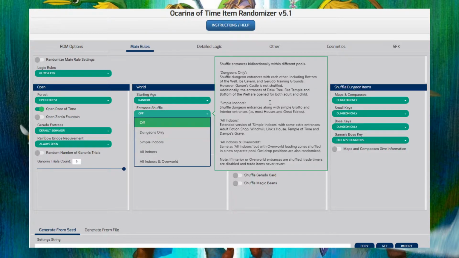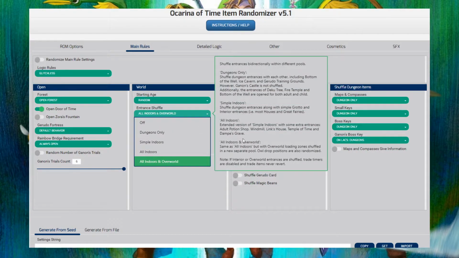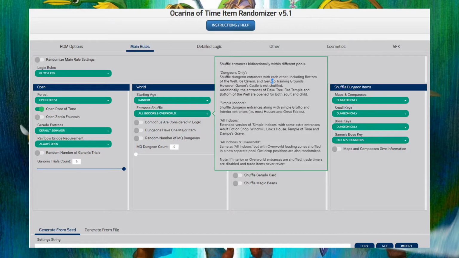So in fact, right here, as we can see, we're definitely doing all indoors and overworld, the hardest setting. But basically, this is definitely going to go crazy. Basically, we'll be shuffling dungeons amongst themselves, right? Mm-hmm. So, including Bottom of the Well, Ice Cavern, and GTG, Greater Training Ground. Ganon's Castle is not shuffled. But, again, if we're doing overworld, the Hyrule Castle area is shuffled, in which case you have to find that to get to Ganon's Tower.